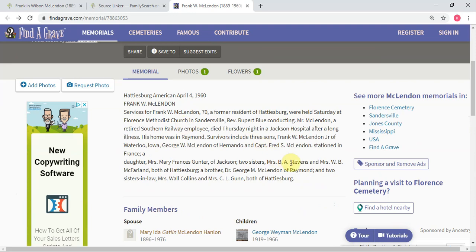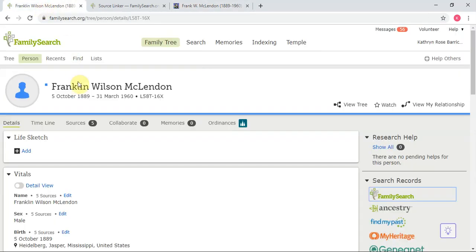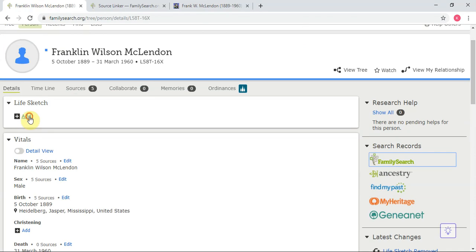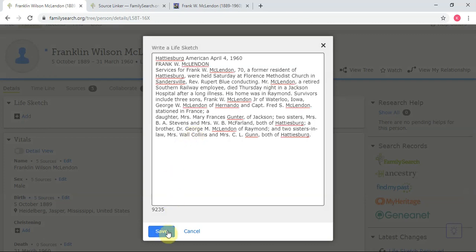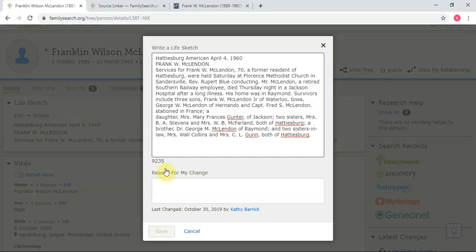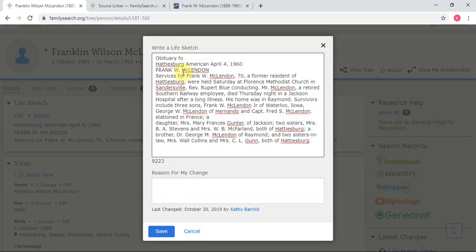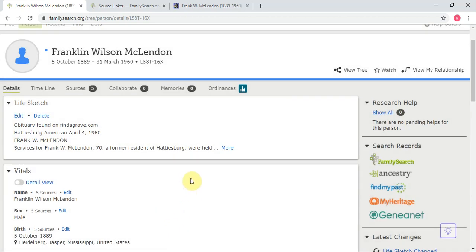Since I don't have this information that's found on the obituary in Family Search, I'm going to copy that. Go into Family Search. I like to add it on the life sketch because a lot of times obituaries do have a life sketch, and save. Sometimes I will say something like, obituary found on Findagrave.com. Save. To give credit for where I located that.